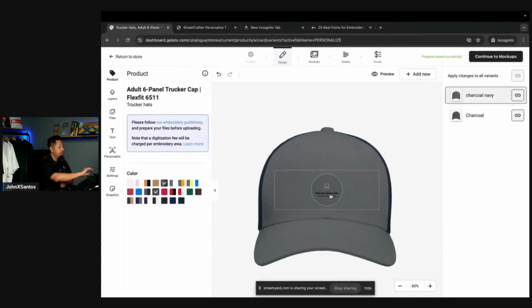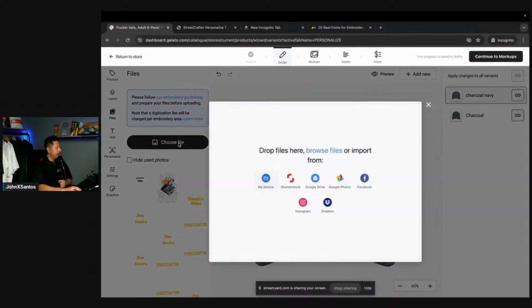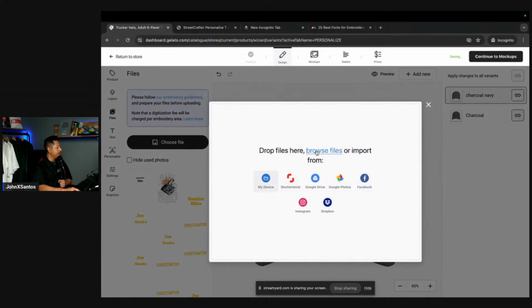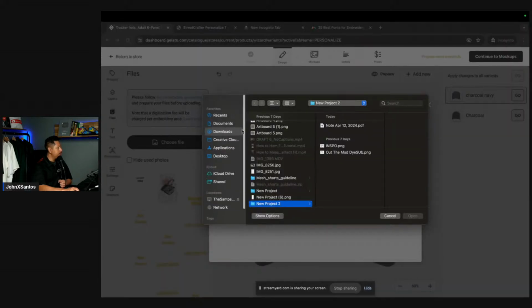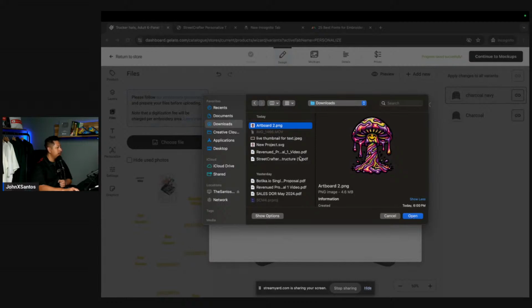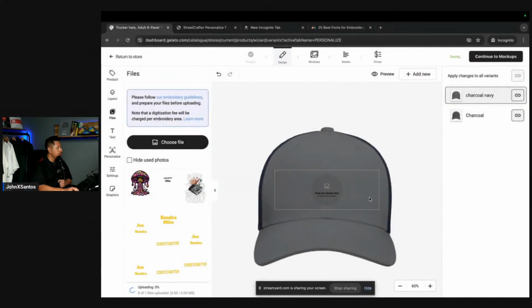All right. Once we got the charcoal, what's cool is that you can choose the file that you want to work with. So if we're here, upload it, browse files. You're going to want to download the one that you just got. We got Artboard 2 PNG. Again, the SVG can also work. So new project SVG. And once we're here, it's uploading.